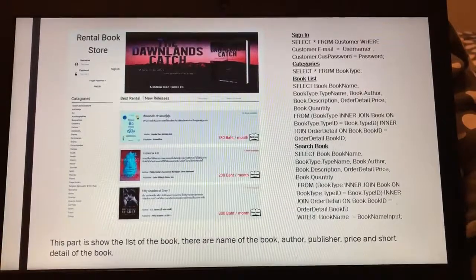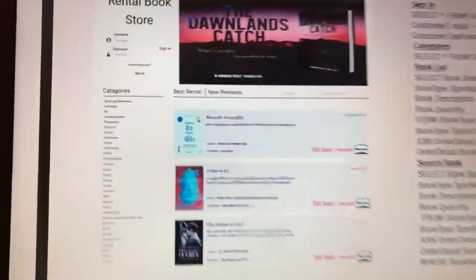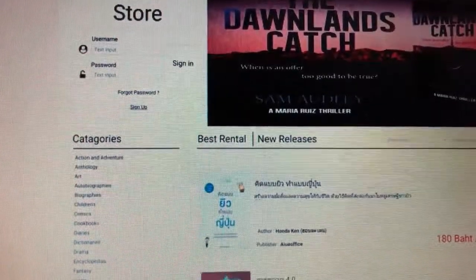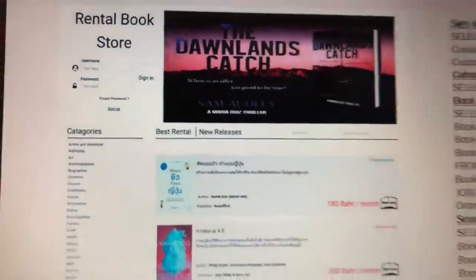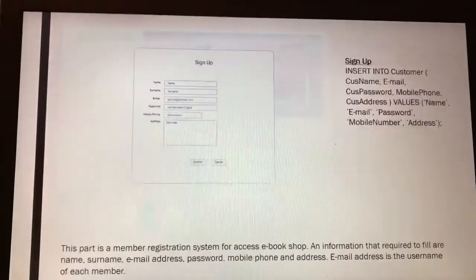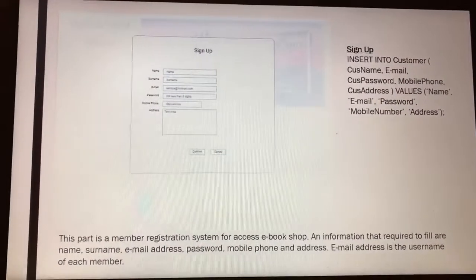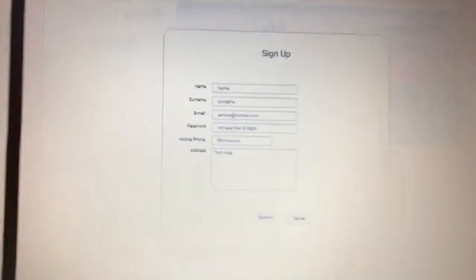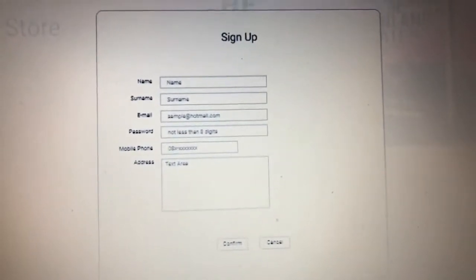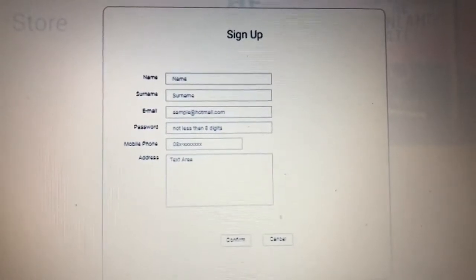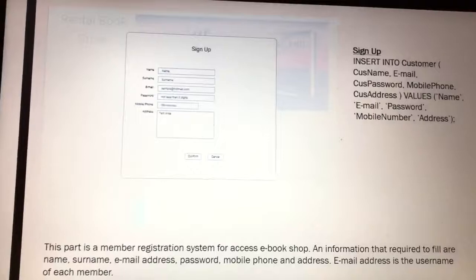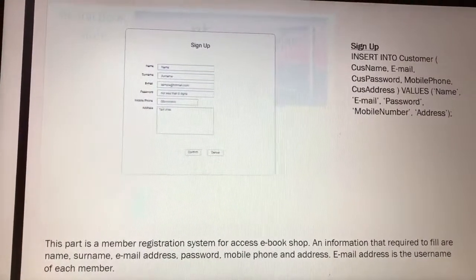This part also shows the sign in. The login requires a username and a password. In case you don't have an account yet, you can click sign up on that page. After you click sign up, the information you are required to fill in is name, surname, email, password, mobile phone, and address. After that, you click confirm, and it will insert your information into the system.